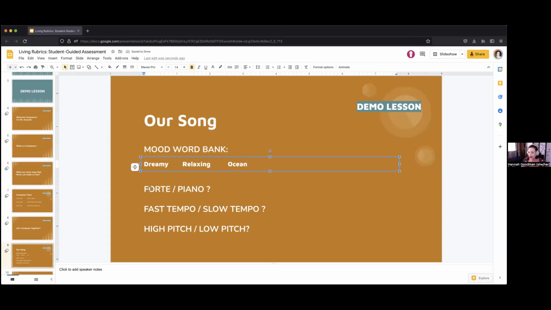Let's stick with these three. We have dreamy, relaxing, and the ocean. So let's think about this. A song that's dreamy and relaxing and about the ocean. Should that sound forte or piano? I'm seeing some hands for piano. I'm scrolling through. I'm seeing piano. I'm seeing a lot of agreement on piano. So I'm going to remove the word forte here. We're going to go with piano.